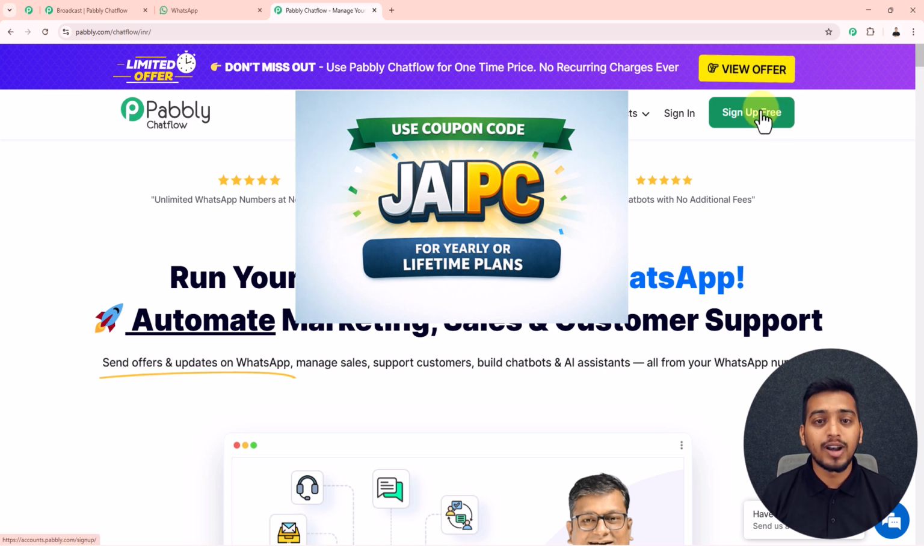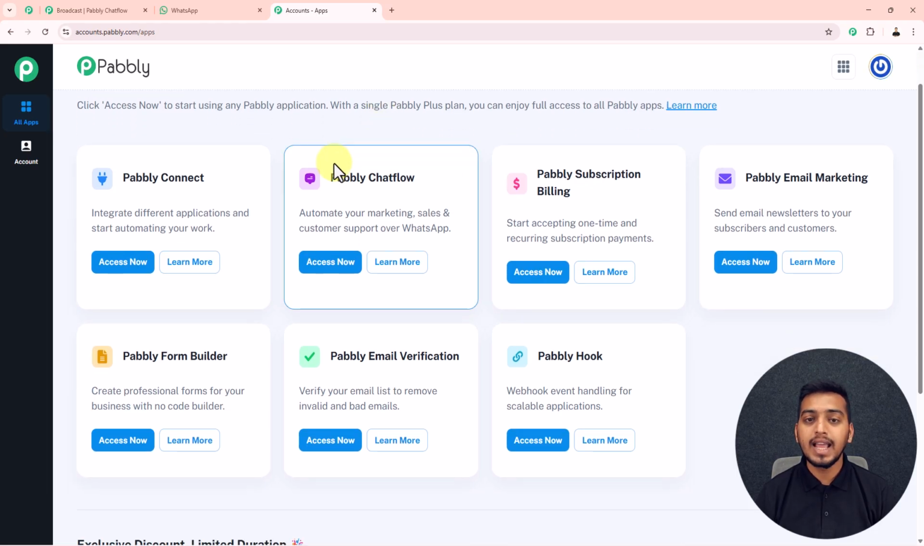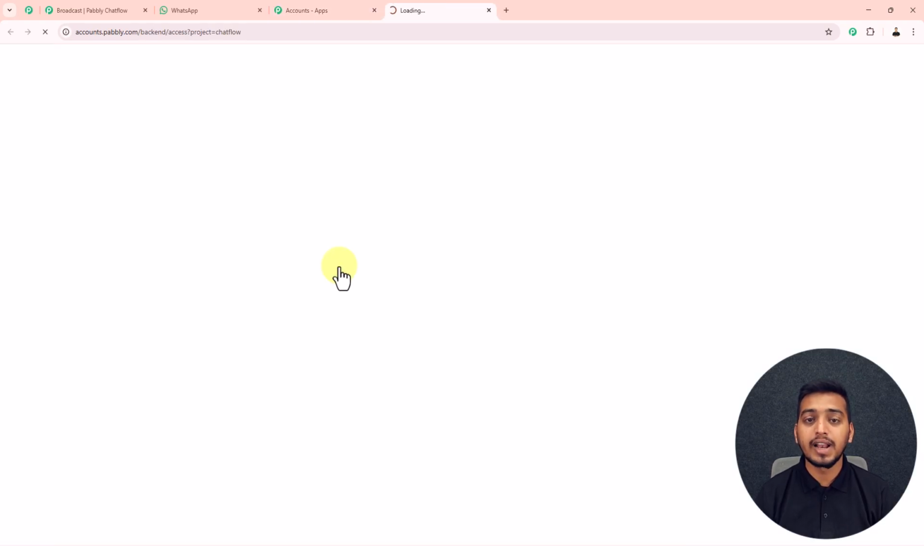And if you are already a Pabbly user like me, then we just have to click on the sign in button to continue. Then you will get directed inside this olives page of Pabbly where Pabbly has this 7 amazing and powerful applications. But today, as we are going to create a broadcast, for that we have to access this Pabbly Chatflow. That's why you have to click on this access now button. Then you will get directed inside the dashboard of Pabbly Chatflow.